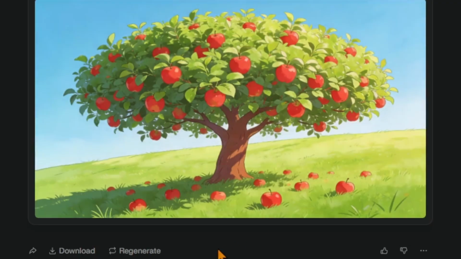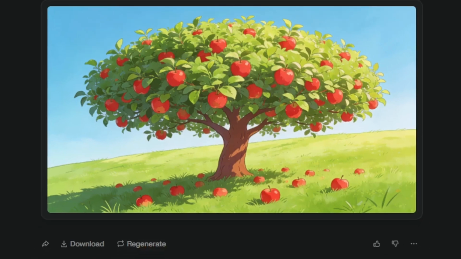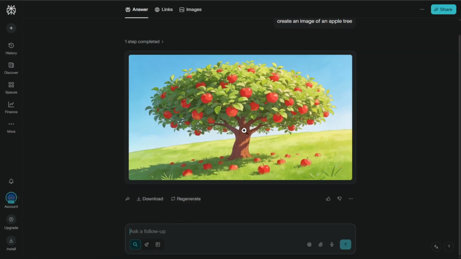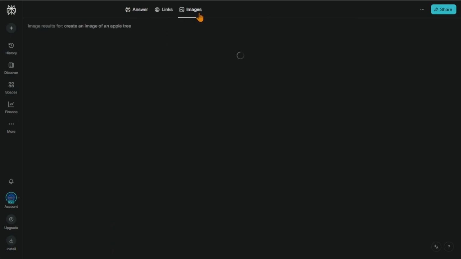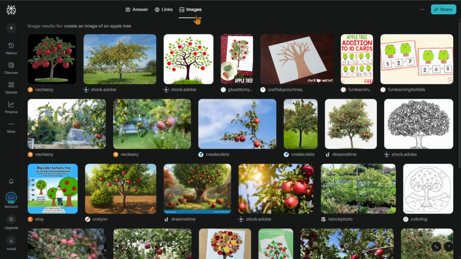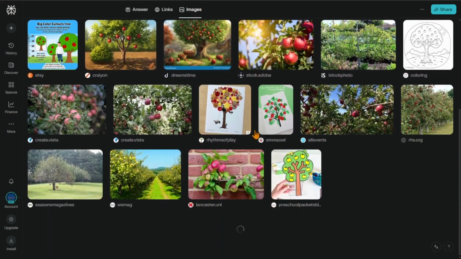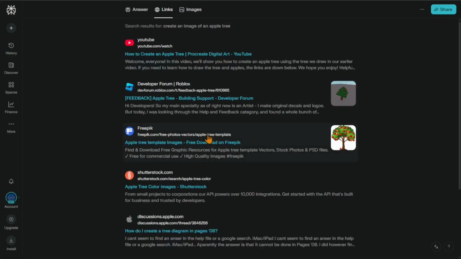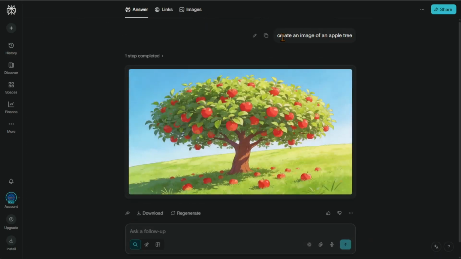But this was generated by Perplexity, and you can see down here, if you don't like that, you can regenerate or follow up and say, hey, I want photorealistic, or I want this kind of apple or something else. And again, it's Perplexity, so it kind of defaults to searching. So you can come up here and click on images, and these are different sites that also have other image selections or links. But it can generate if you just ask it to generate.